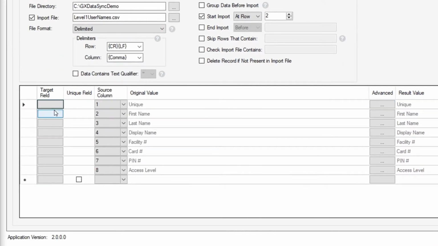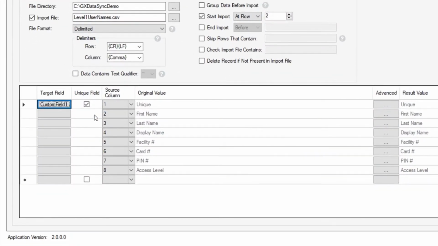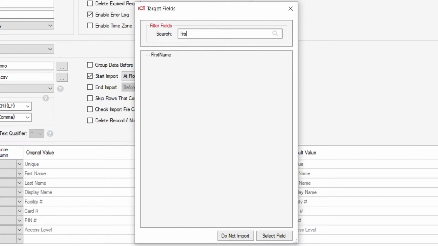So if we select this, basically our target field on column 1 is my unique field. So what I can do is create a custom field 1 to create any unique fields of any user import databases. Once you've selected that, then things start to line up. So we then have our first name. You can select the target field here and type in first.